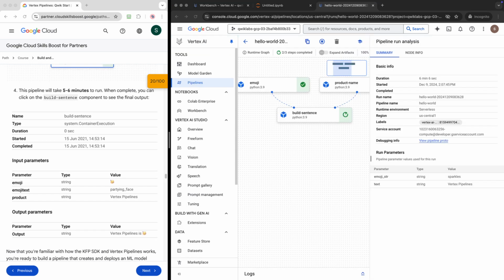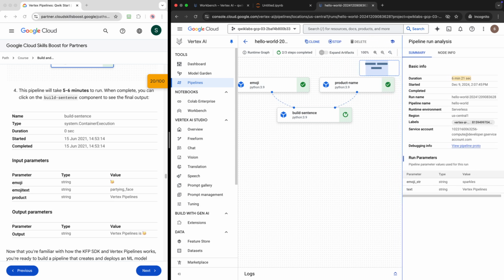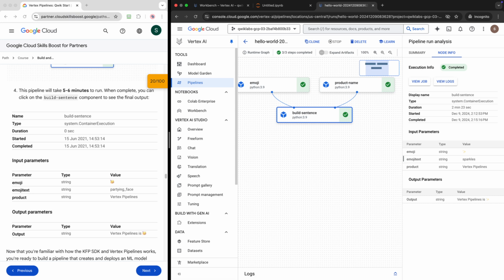Two of three steps are completed so far. It's taking more time. You can see it takes almost 6 minutes. Let me wait for the step to complete, and you can see the tick mark over here as well. The third build sentence step is still in running state, so we'll wait. Now you can see all three steps are completed. Let's see the final output here. You can see the build sentence output, and the emoji text is sparkles, and the emoji is sparkle.